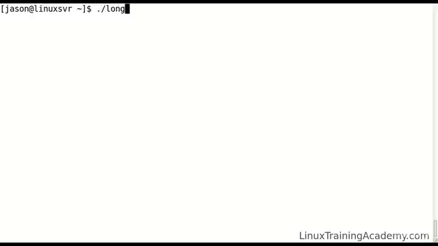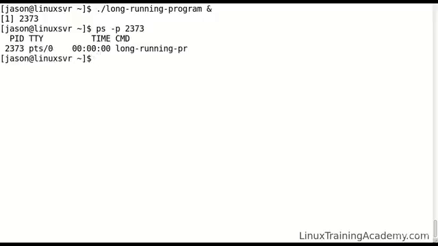Let's start a program in the background. To do that, we'll end the command line with an ampersand. When a command is run in the background, two numbers are displayed. The number in brackets is the job number, and that can be referenced by preceding it with a % sign. The second number is the PID. So if we run ps -p and give it the PID of 2373, we'll see that long-running process command.